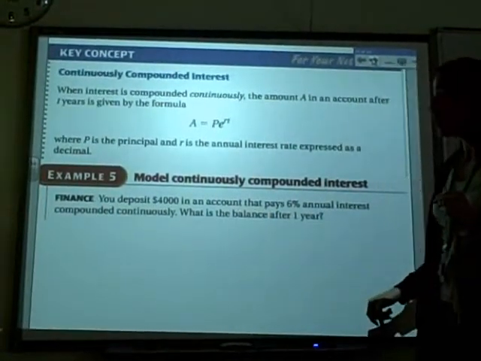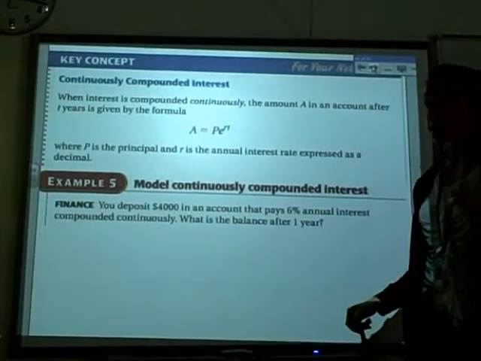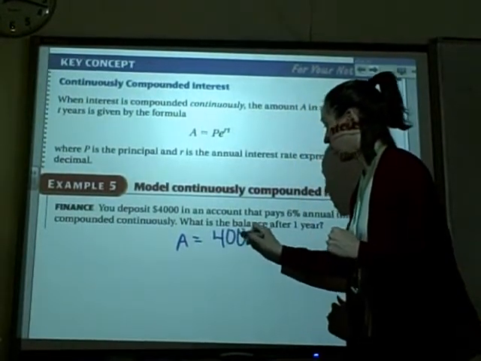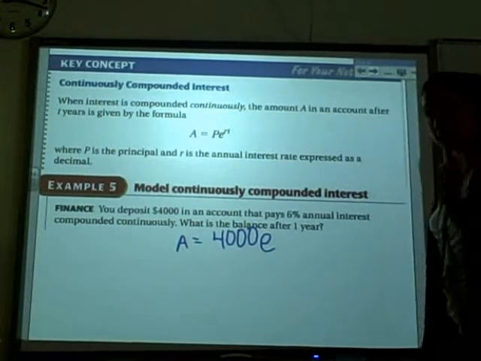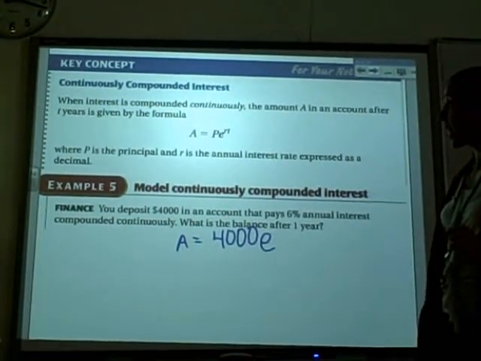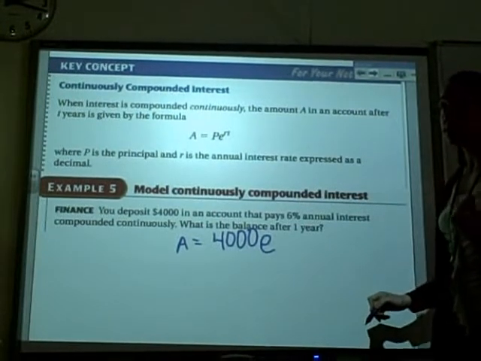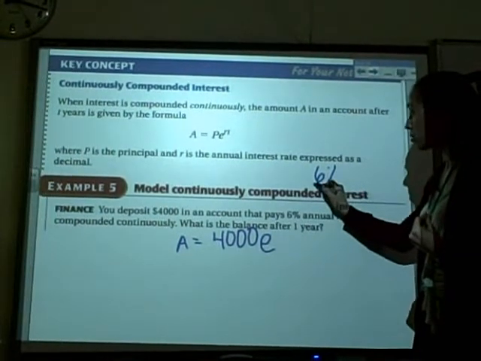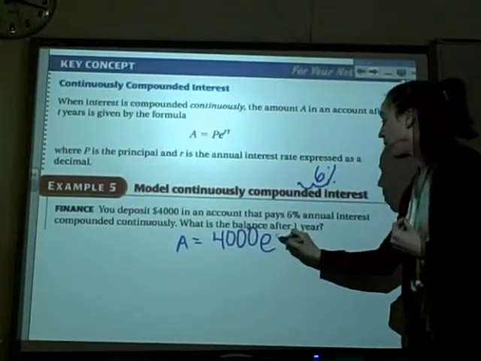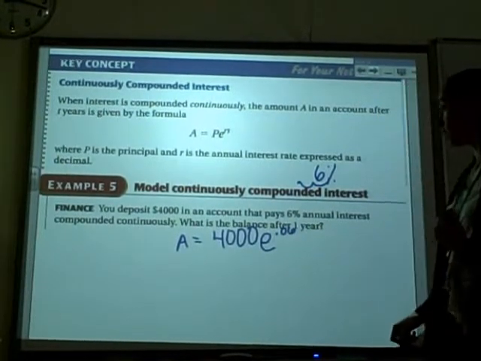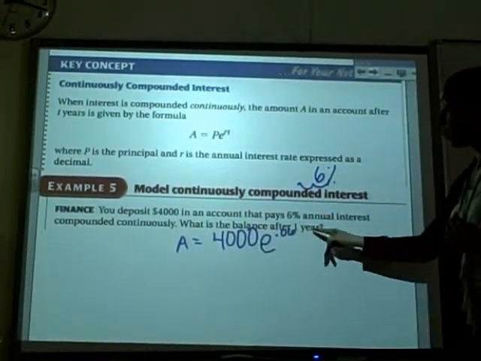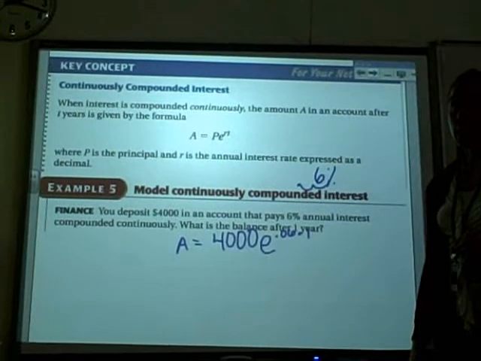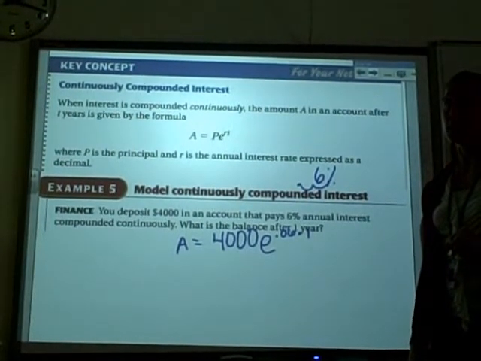So for this problem here, if we deposit $4,000 in an account, sounds like my principal amount there, so that's going to be my P. E is a number, so E stays there. That pays 6% annual interest. That's a percentage, so I definitely want that as a decimal. So 6%, I'm going to remember to move that decimal point 2 spaces to the left. That's going to be 0.06. What is the balance after 1 year? So your T is just going to be 1. You're going to go ahead and put that in your calculator. Please do that now.